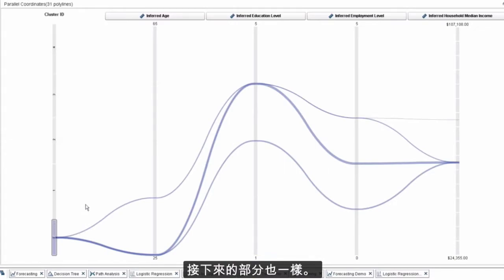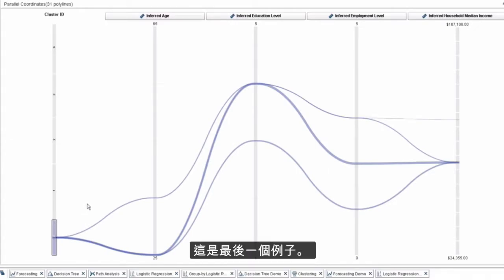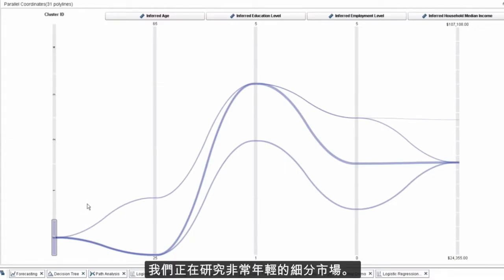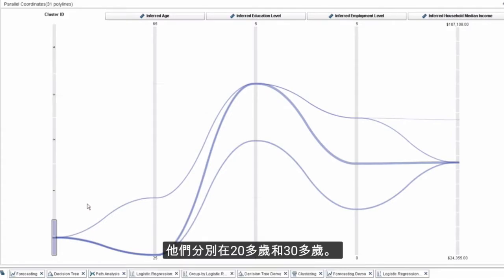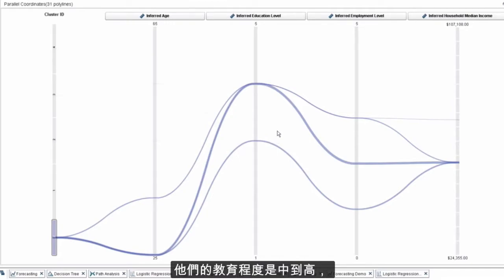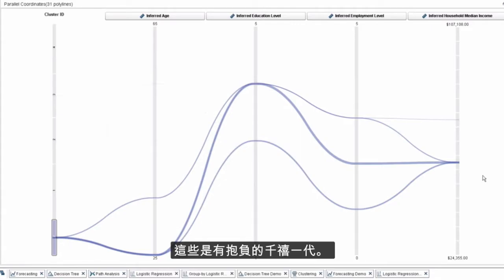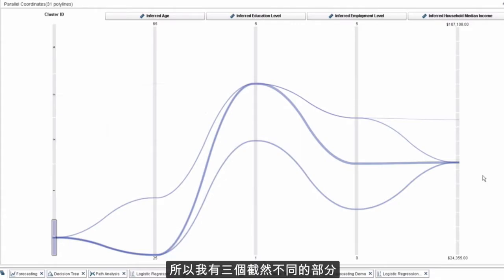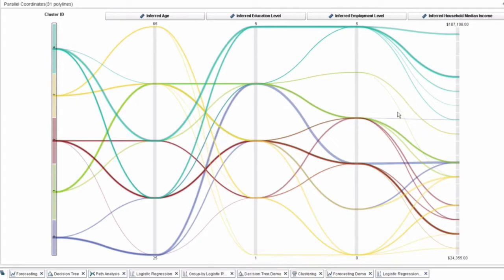And the same goes for the next segment we might look at, and this is the last example, where we're looking at a very young segment. They're in their 20s and 30s. Their education level is moderate to high, and their employment and income seem to correlate with those findings, indicating to me these are aspiring millennials. So 3 very different segments that I was able to identify very quickly using the clustering analysis here in visual statistics.